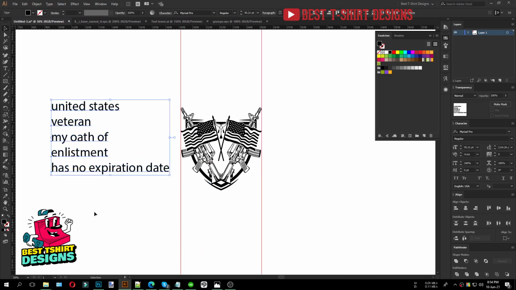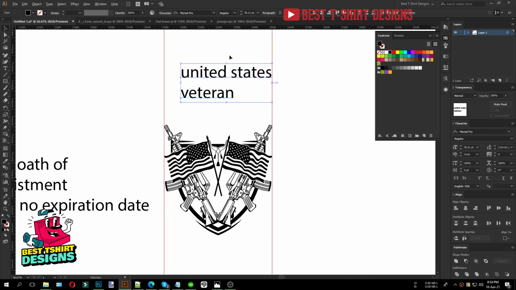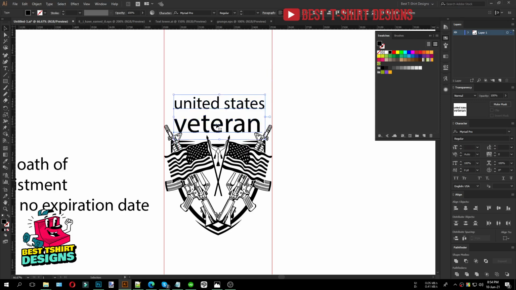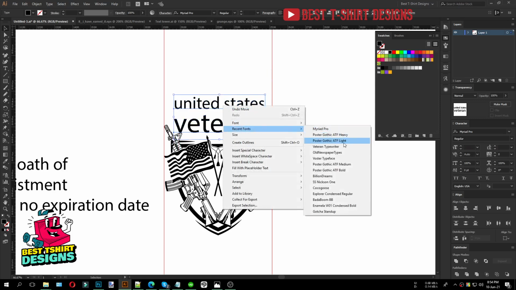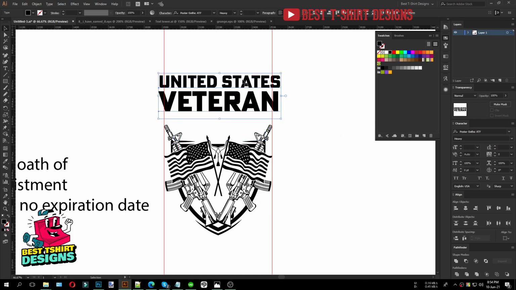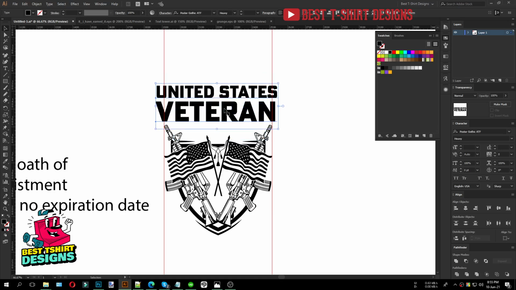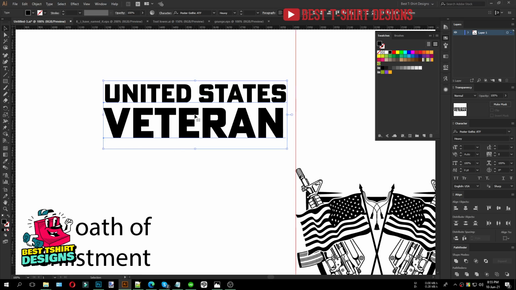So I want to use this text. This United States veteran, this is the main focus point of my text, the first focus point. So I want to make the veteran bigger and the United States smaller and put something like this. I can simply pick any font. Maybe I will use this Poster Gothic. This is a good font. You can use a stencil font, no problem on that. You can choose any font you want. I am just going with this font here.